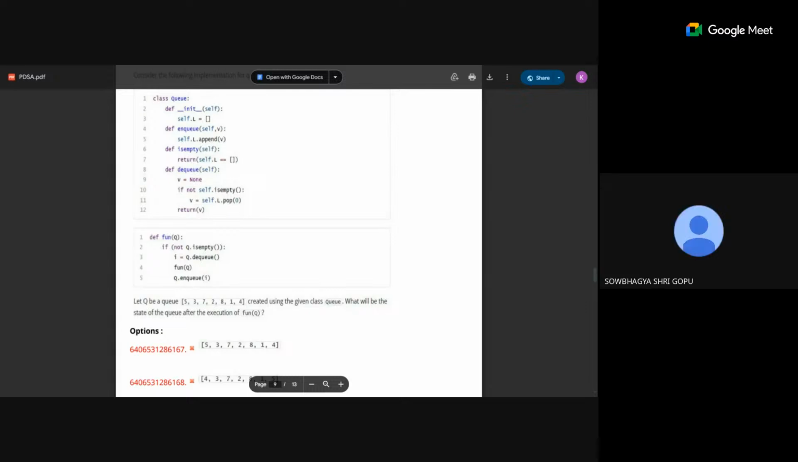Queue means... Excuse me, your screen is not visible. Hello, my screen is not visible. No, sir, it is visible. Okay, just pin it for one second.